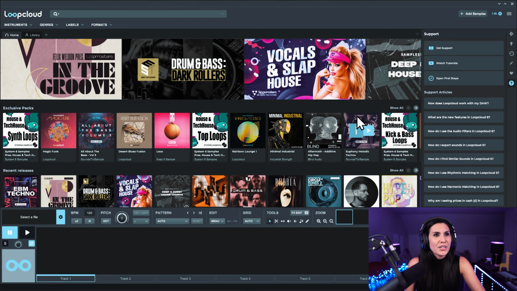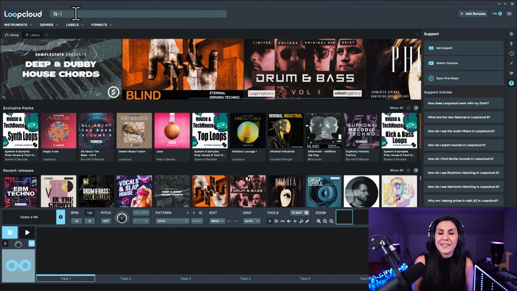Loopcloud is a directory of samples that you can download and use in your projects. It's linked with Loopmasters, so anything that you find on Loopmasters, chances are you're going to find it inside of Loopcloud. If you want to search for your samples, you come to the top here and you just start to type in characteristics and keywords of samples that you might want to download.